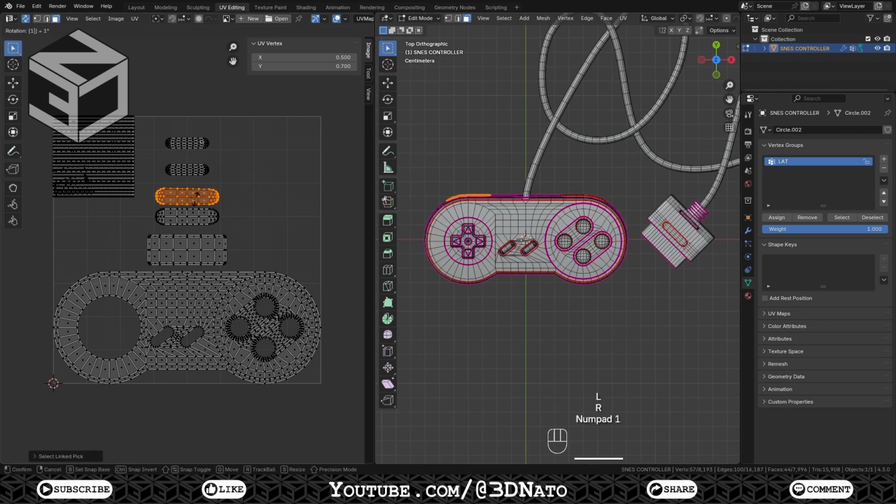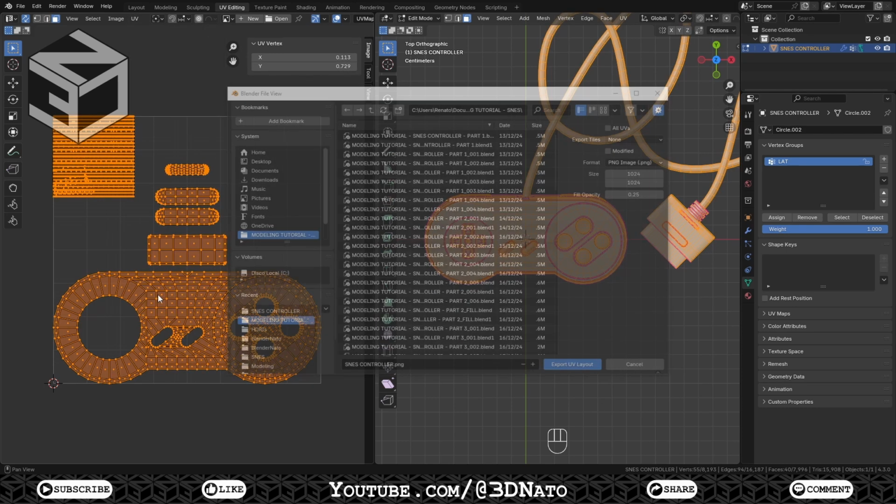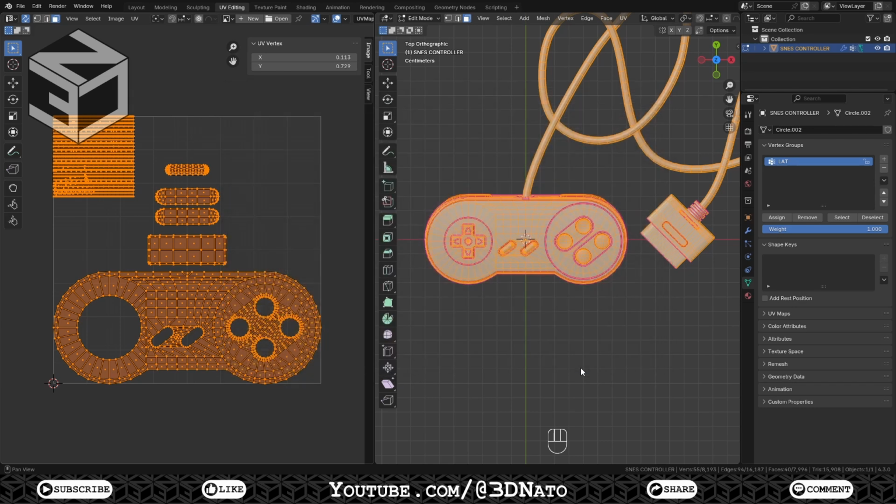After checking, place this top plug UV island on top of the bottom one, as they share the same map. Now we need to export this UV layout to be able to create the maps we're going to use. Press A to select all, go to UV, and select Export UV Layout. Select the folder, rename, make it 4K, and click Export UV Layout.